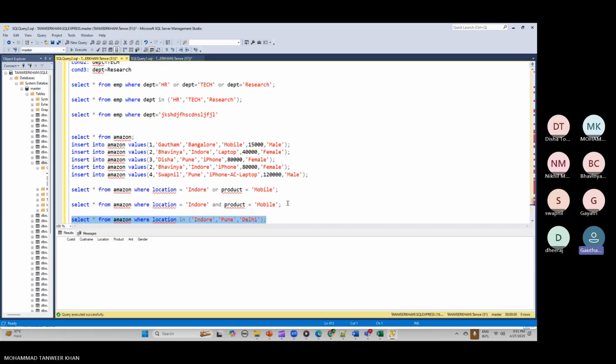Records 2, 3 to 4. Except Pune, it will show all the... Why except Pune? Sorry, except Bangalore. Yeah, Bangalore. Except Bangalore. नहीं, इस query का क्या मतलब हुआ? What is the meaning of this query?